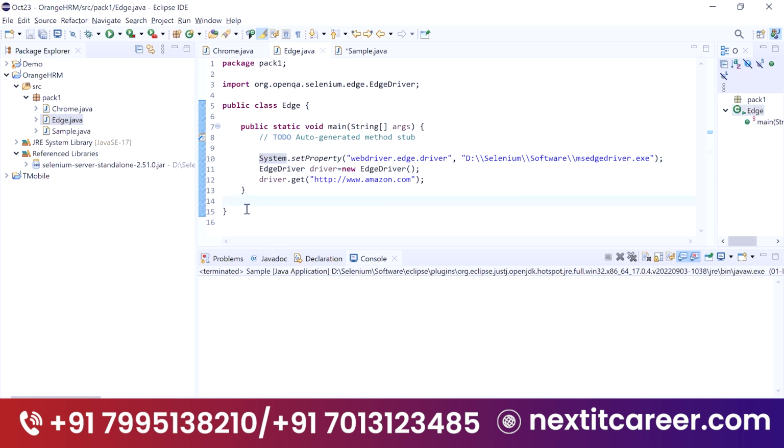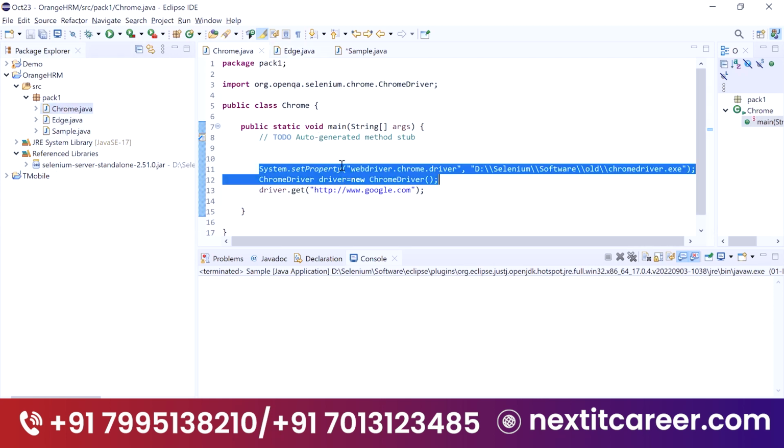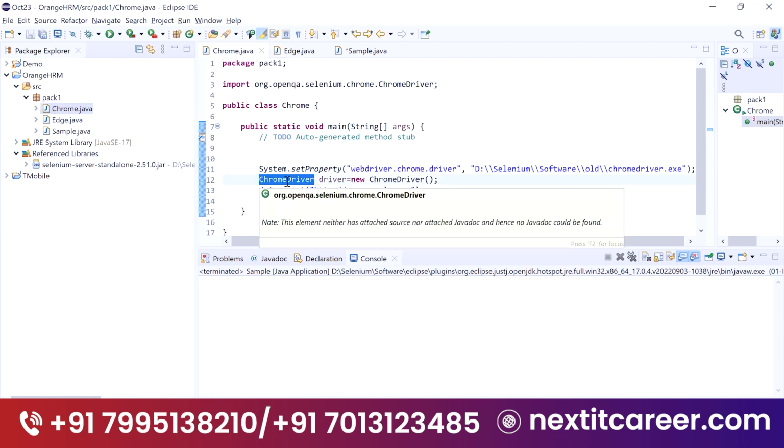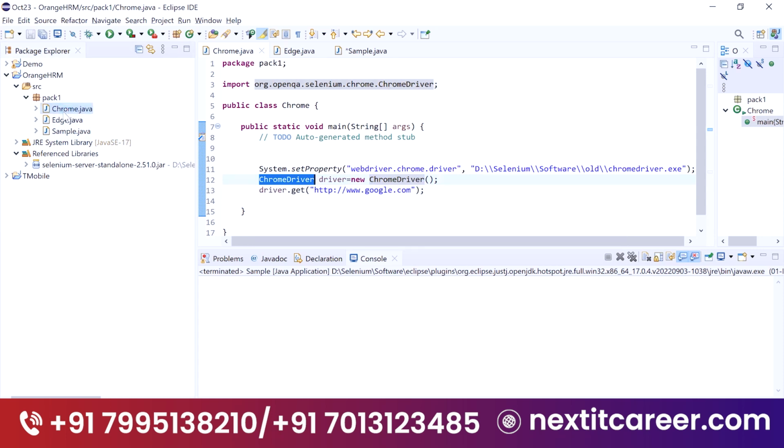Now, if I want to work with EdgeDriver, I have used the EdgeDriver class, right? If I want to work with Chrome, I am using the ChromeDriver class, right? Not required. See here. Instead of ChromeDriver, I am using WebDriver. In future also, I am using WebDriver only. Why? I will explain.